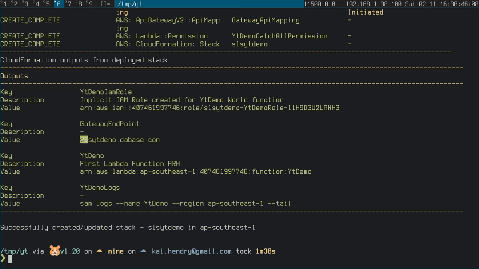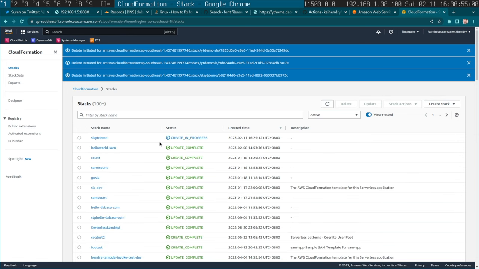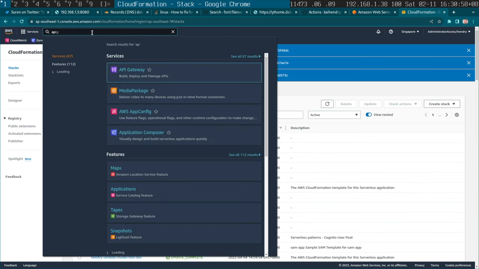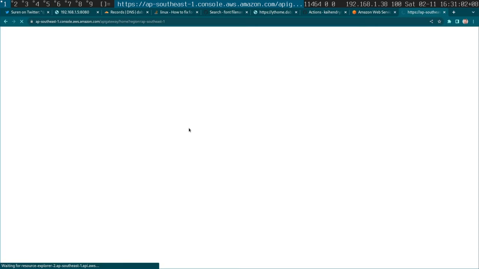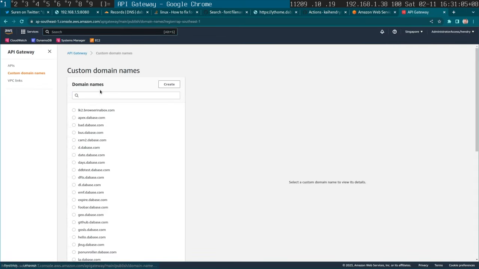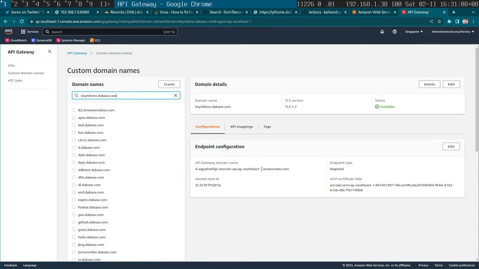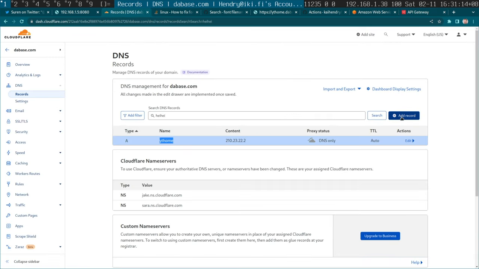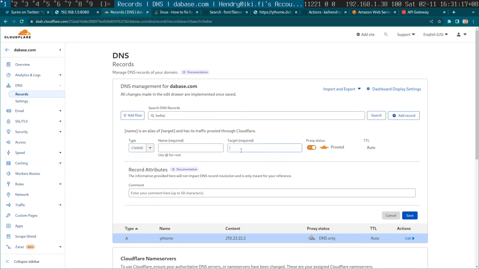And this is the domain I set it up, but I need to get the domain name from AWS. And the way I do that is I go to API Gateway, and then I go to custom domain names. Then I look here, and then I grab this thing, okay? So, yeah, okay. Got to add a record. This one's a CNAME. It's that thing there, doesn't need to be proxied. Okay, that should work, hopefully.